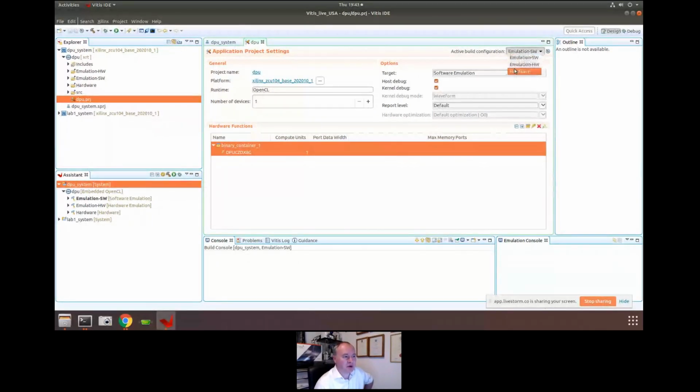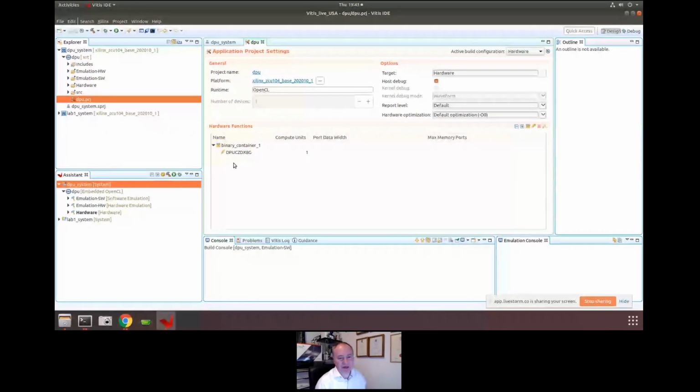If we change this to hardware, we can click on build, and it will build through, and the final results will come through. It will give us a design that has the processing system and the DPU, or actually in this case 2 DPUs, in the fabric.